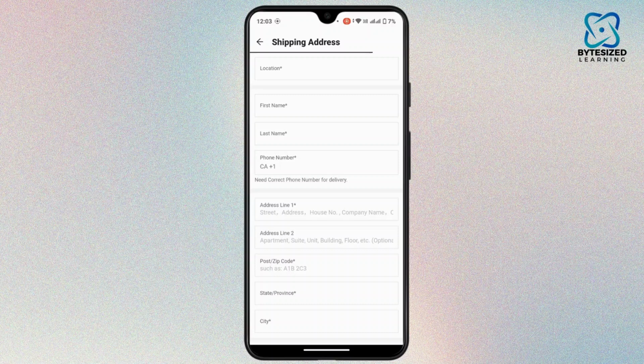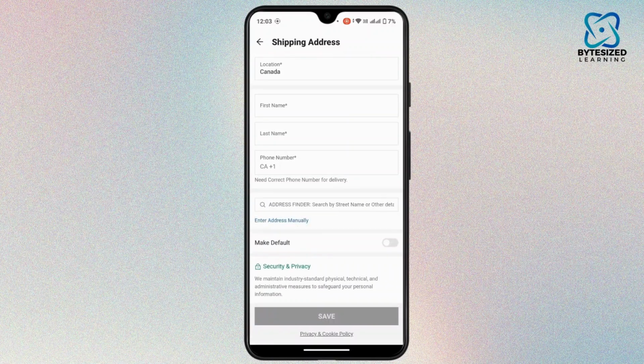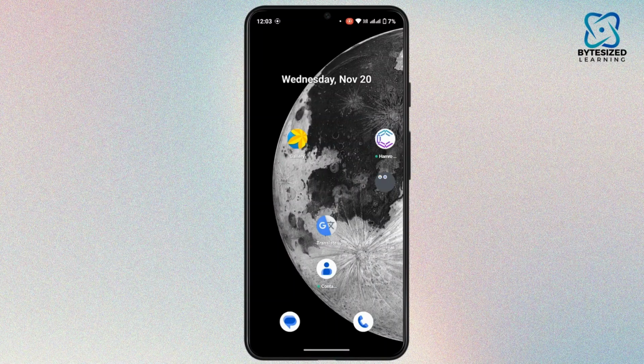But before that, you have to enter your shipping address and your payment methods, and on the same page you will have an option to apply the coupon. Simply apply your coupon code, and once you have applied it, the discounted amount will be applied to your amount during the checkout. So that's the way to use coupons on the Shein app, and that's all for this video.